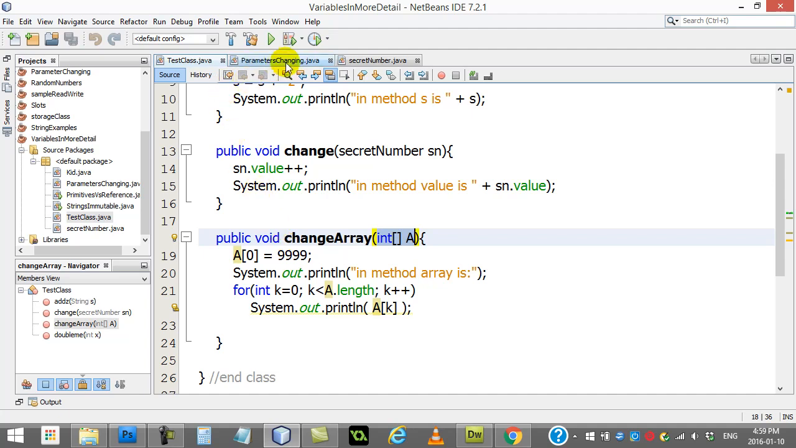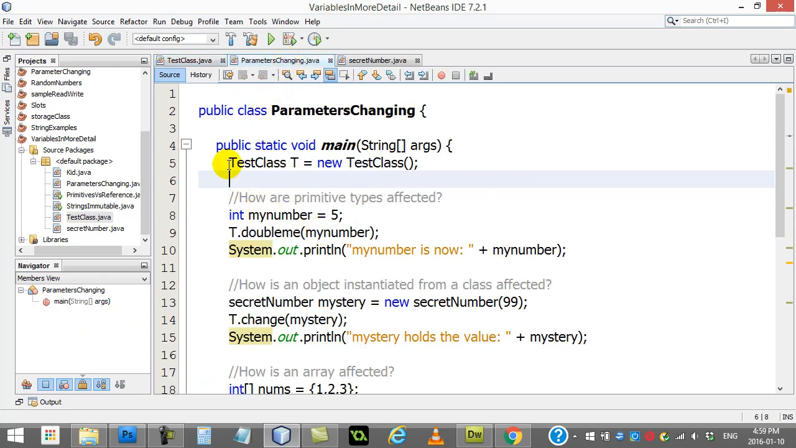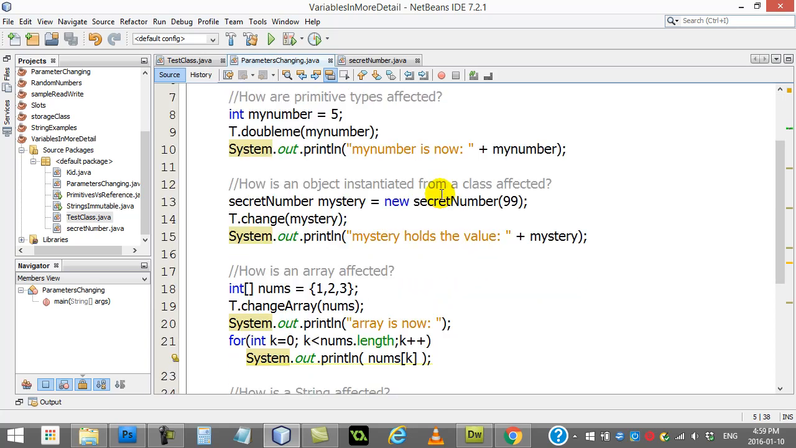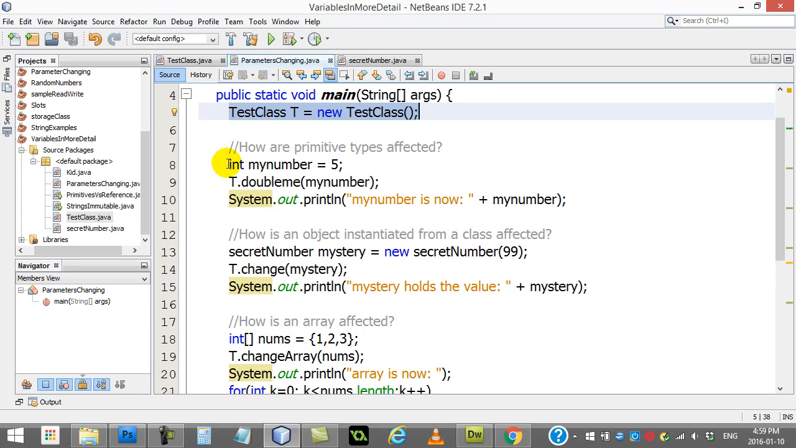So let's see in my runner class how I'm going to do this. In my runner class, I make an instance of test class, and I'm going to test each of these methods to see what it ends up doing. Here the number's 5. I tell the test class, run double me on my number. Now double me should double the number. So what should this print out? Let's take a look at what this ends up printing out.